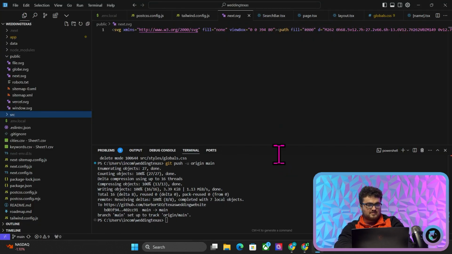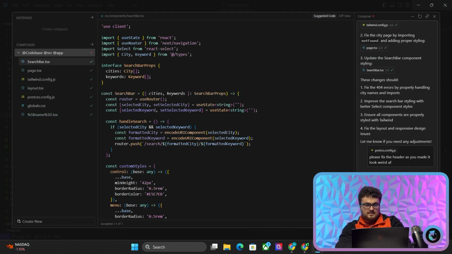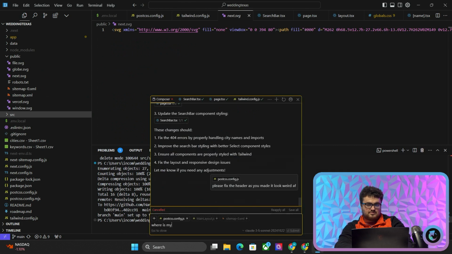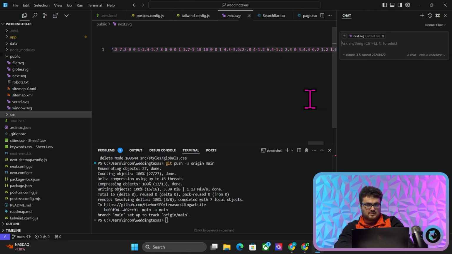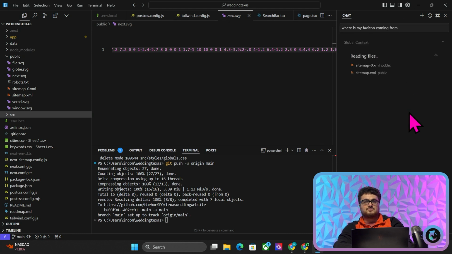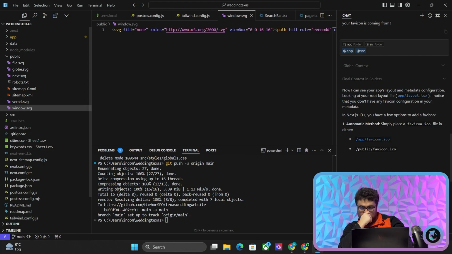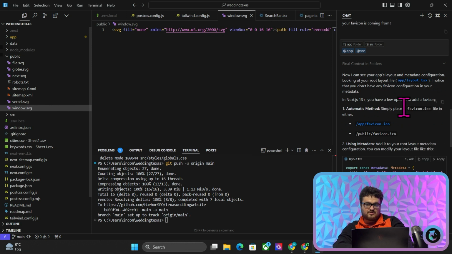Let's just do it, fine. Let's use chat for this. So I'll do Control K. No, I won't, I'll do Control L. Where is my favicon coming from? And then I'm going to do Control Shift so it searches all of my files like that. For some reason, it's only searching the sitemaps. Read my whole code at codebase. Okay, so simply place a favicon.ico.